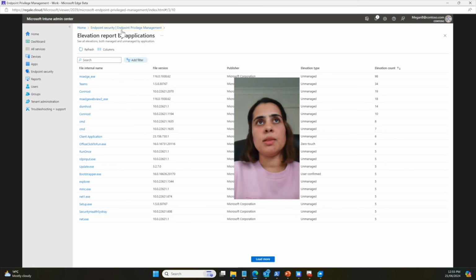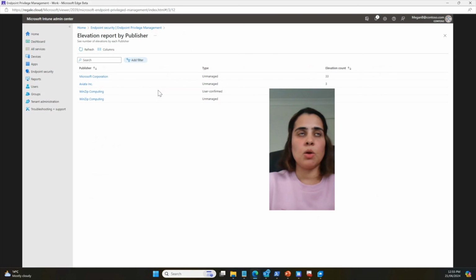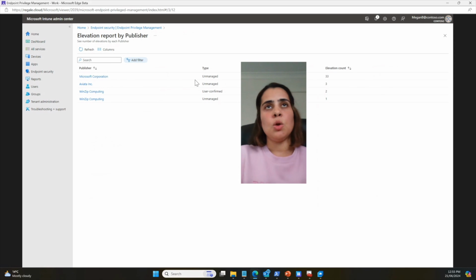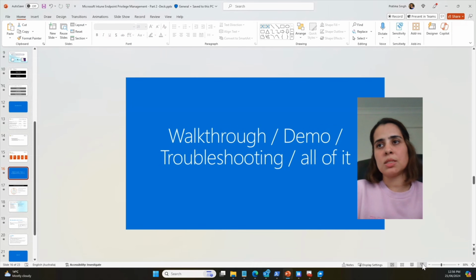I think the last one that we have is by publisher. So this would again tell about who was the publisher, what was the elevation type: managed, unmanaged, or in my case, user confirmed, which means there was a rule specifically created. So that was it. But I wanted to discuss some more things before we conclude this conversation.